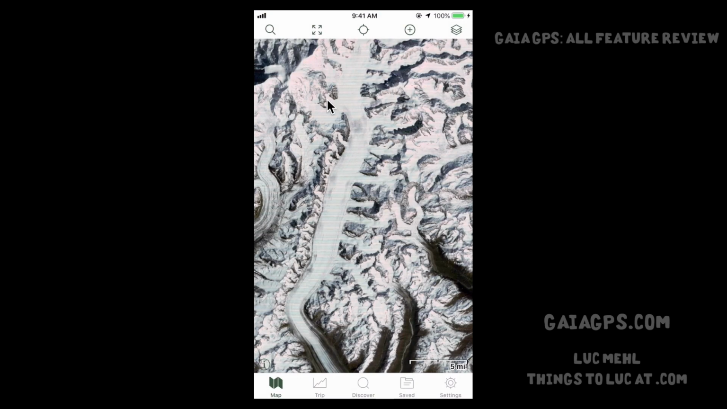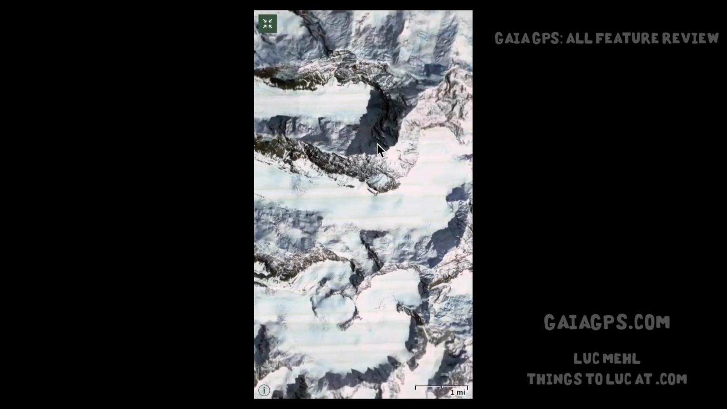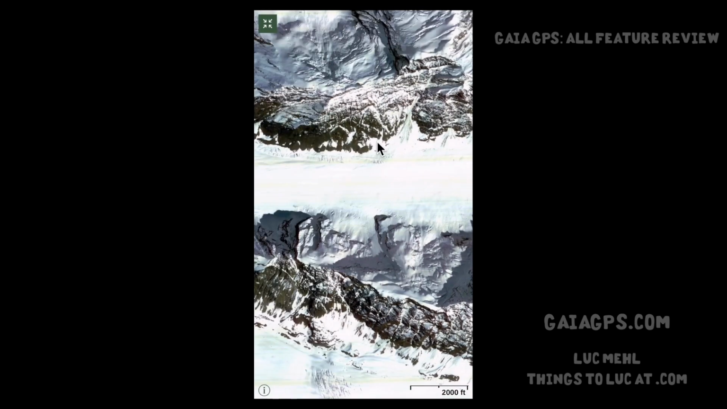Okay, I'm going to jump over to, well, search is pretty straightforward. We're not going to talk about it. You can search for something. This icon allows you to go to full screen mode. One of the advantages of using the phone here instead of a standalone GPS is that you have this big screen, fast processor, nice graphics. So this can be really nice to dig in.